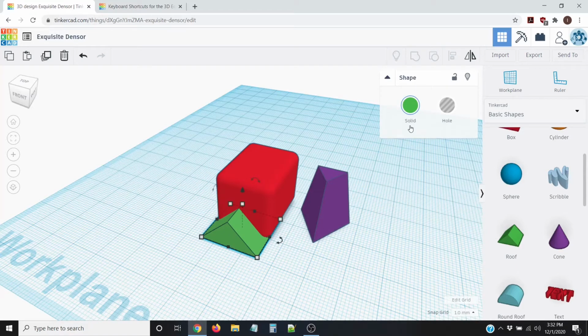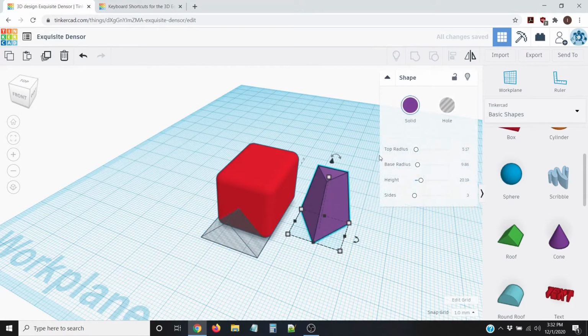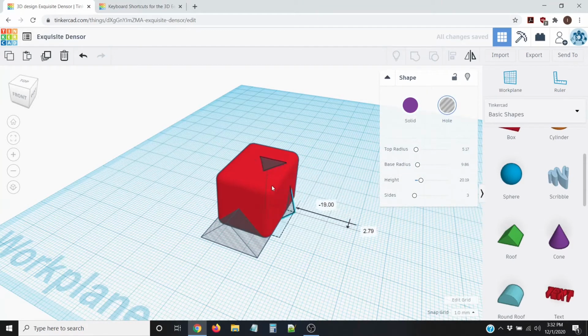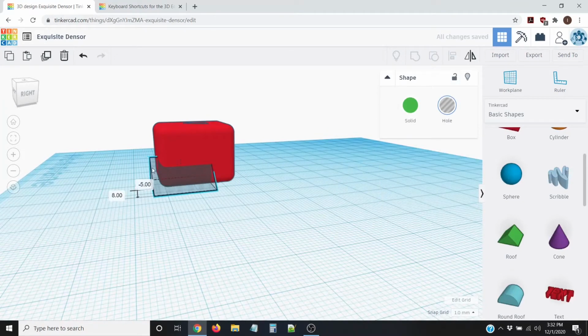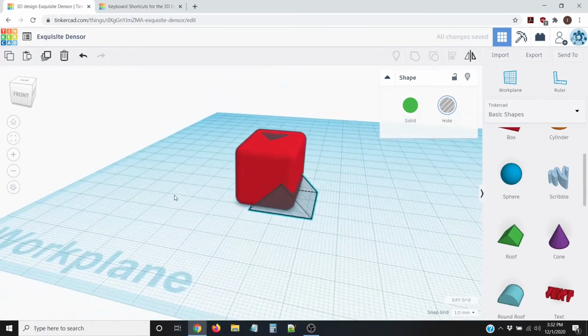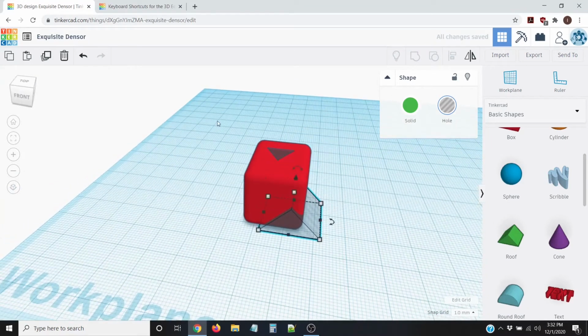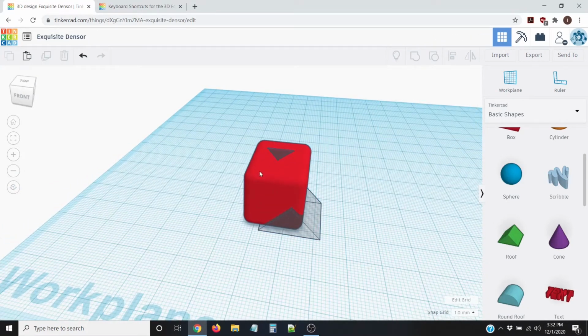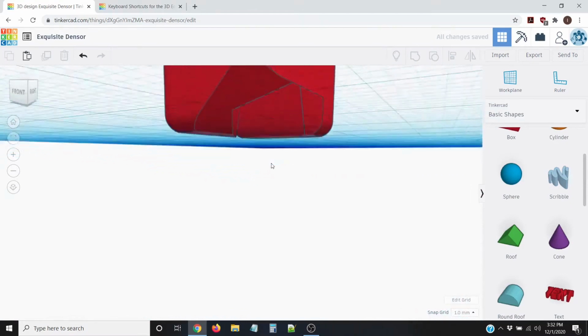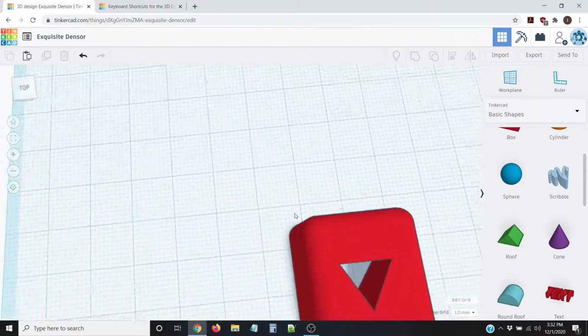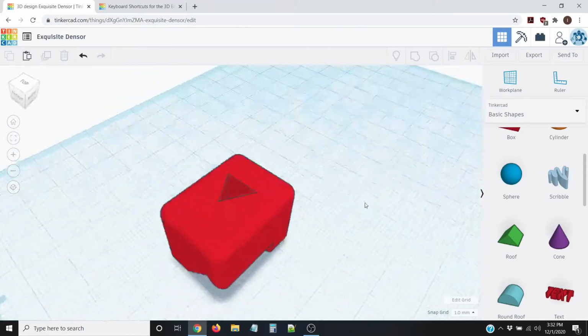So if I click on this, make this a hole, I'll make this a hole again, I'll click on that, I'll merge these two with this object, and we can kind of see what it looks like. It's probably going to look kind of interesting, but we'll see. So now those two are holes, this is a solid, we'll group that. And as you can see, it cut out that part right there, as well as left a triangle hole at the top.